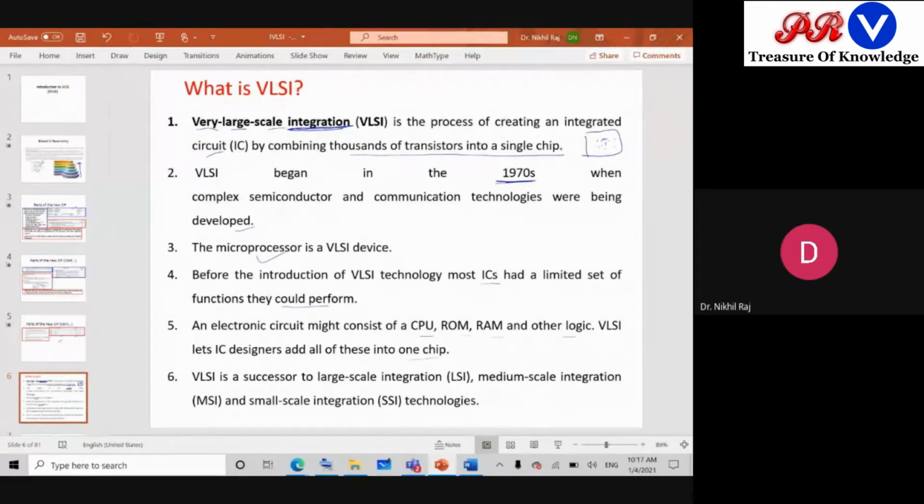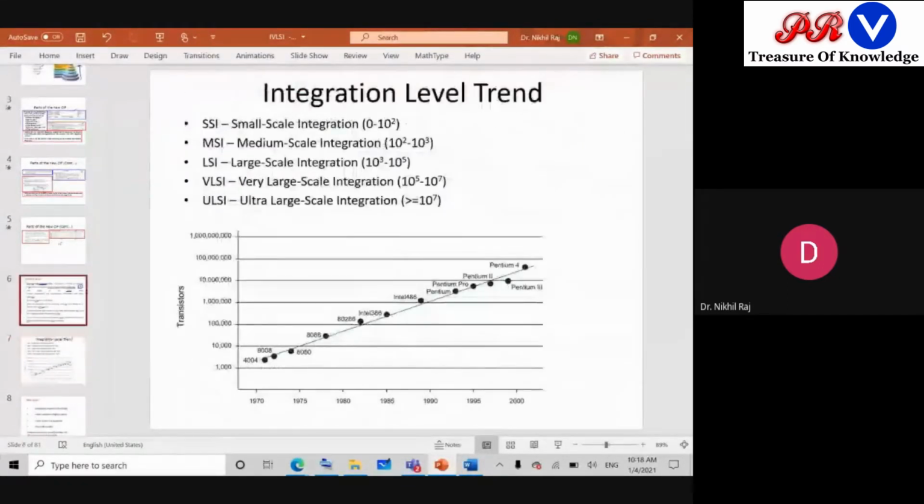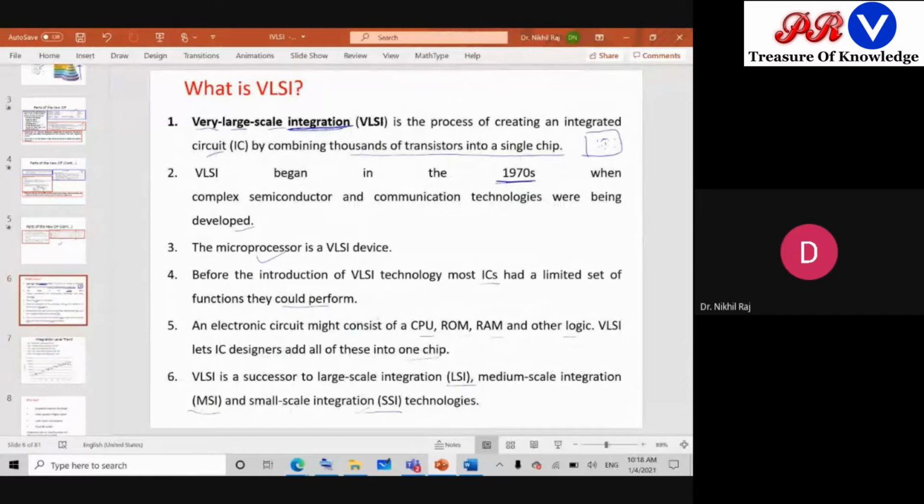So if you say a family, VLSI did not come suddenly, it came eventually. It is a successor of some family. First came SSI, then MSI, then LSI. What are these SSI, MSI, LSI? SSI is small scale integration, meaning some hundreds of transistors connected to make some function, and that function was then merged with the discrete components.